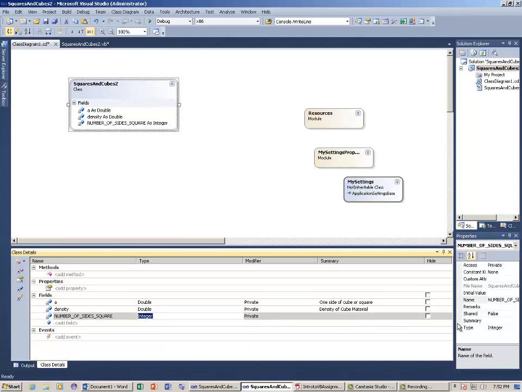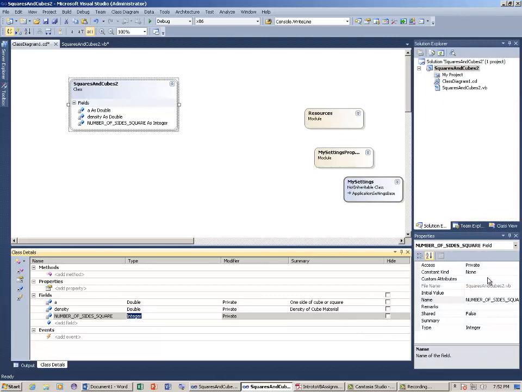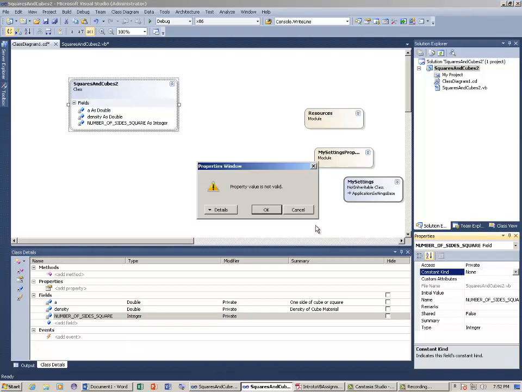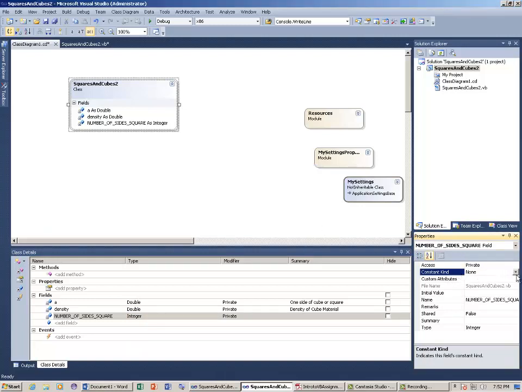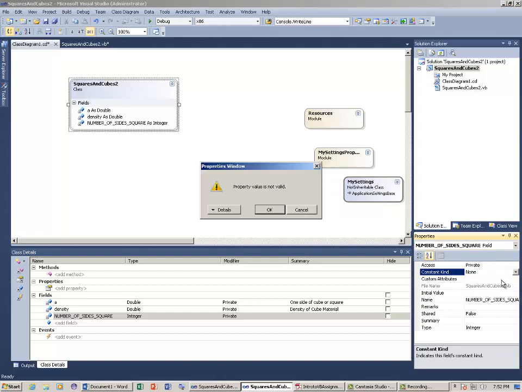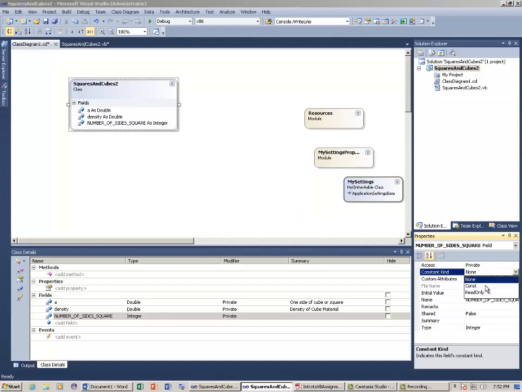There may be a way to declare that as a constant here somewhere. Constant kind. Okay. Const. So if property value is not valid. Okay. Well, let's make it read only then. Cancel. Read only. Yeah. Okay. So let's see. Shared is false. That's fine. We can make it shared too, actually, because it's not going to change. So go to code window.